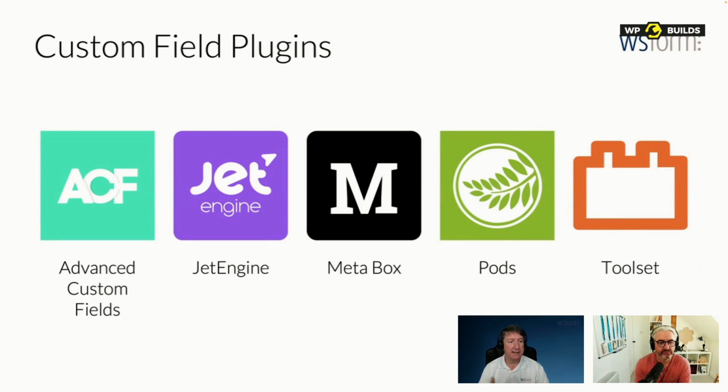So we've got ACF, which is one of the most popular advanced custom fields. That's the one I'm going to go through today. Jet Engine, Metabox, Pods, and Toolset. And some of these are free. Some of them are freemium, so they have a free version and a paid version, and some of them are just paid. So it's just really down to preference.